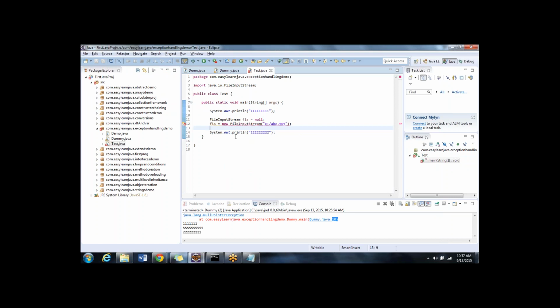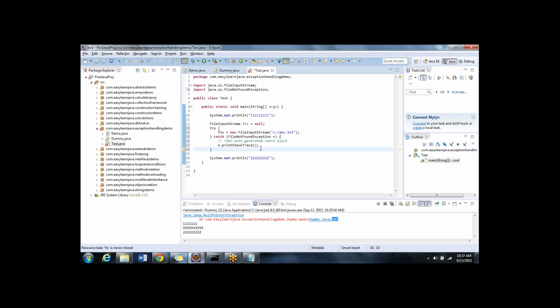So there are two ways of handling these exceptions. If you hover your mouse, the first thing it shows is add throws declaration. This we will see later. But the other one is surround with try catch block. So this is what I will do. I will select this option, surround with try catch block.